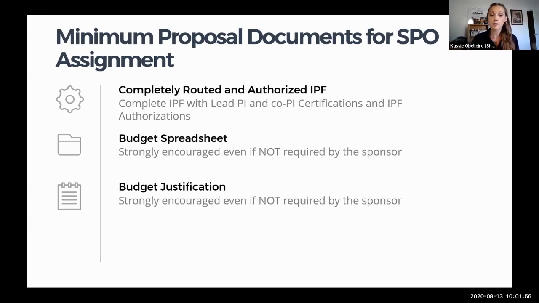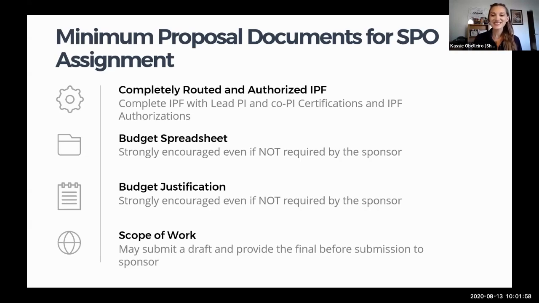So just remember that. And then the scope of work. It can be a draft. We need the final at the time of submission, but it can be a draft. We need a final at time of submission to the sponsor. However, it can be a draft when you submit it to us.